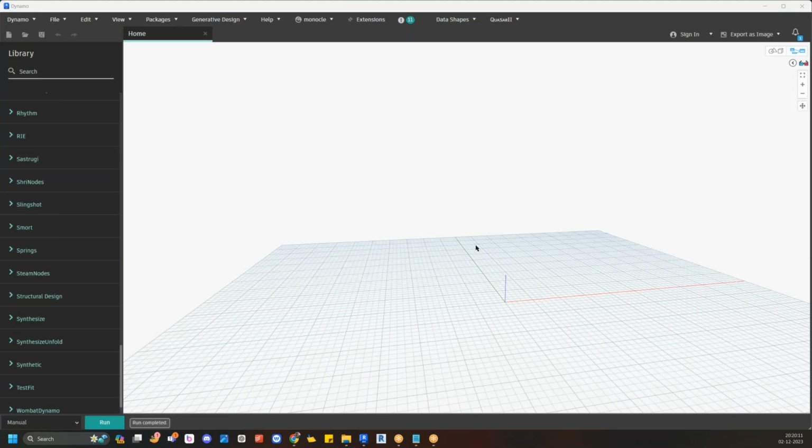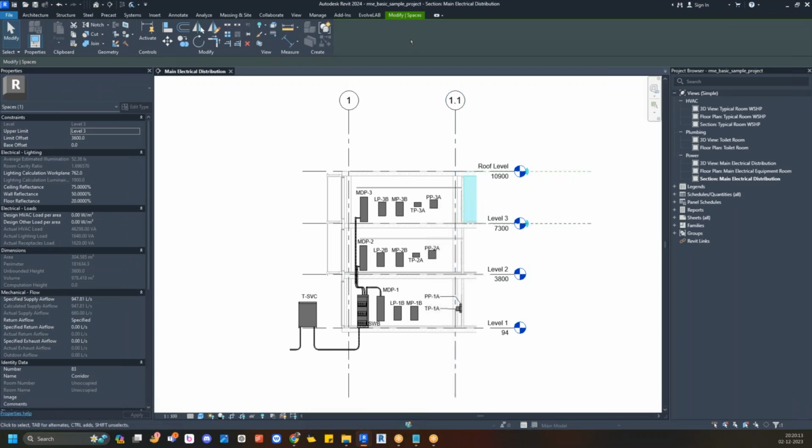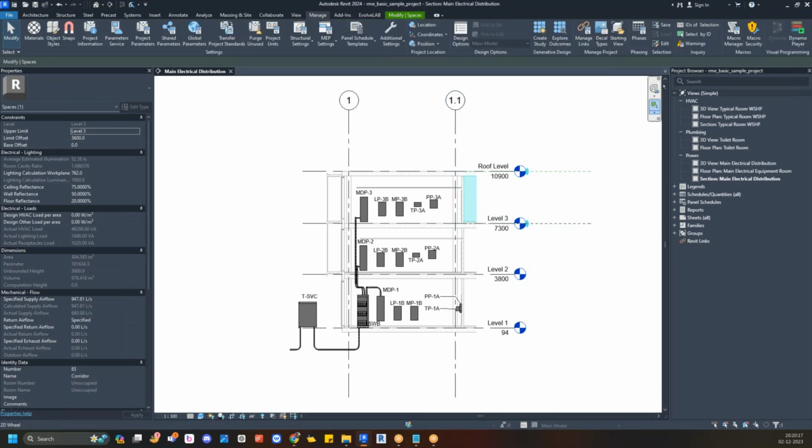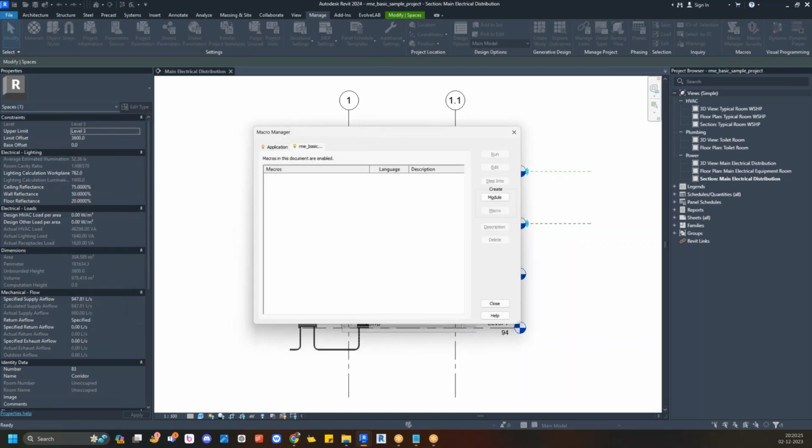Seriously, 5 years ago, when there was no Dynamo, we had an automation process in Revit. I hope. Let me share my screen. Even 5, 6 years ago, when Revit started, we had an option called macros, and when I click on macro manager, this is how it used to look.